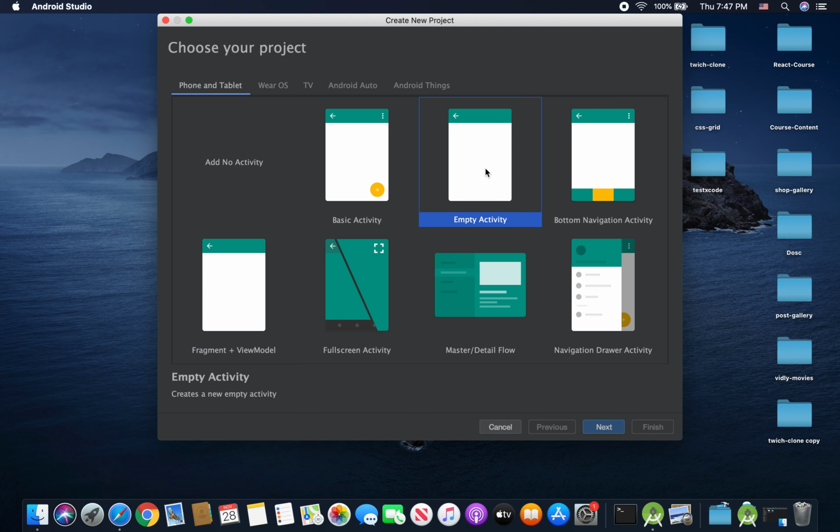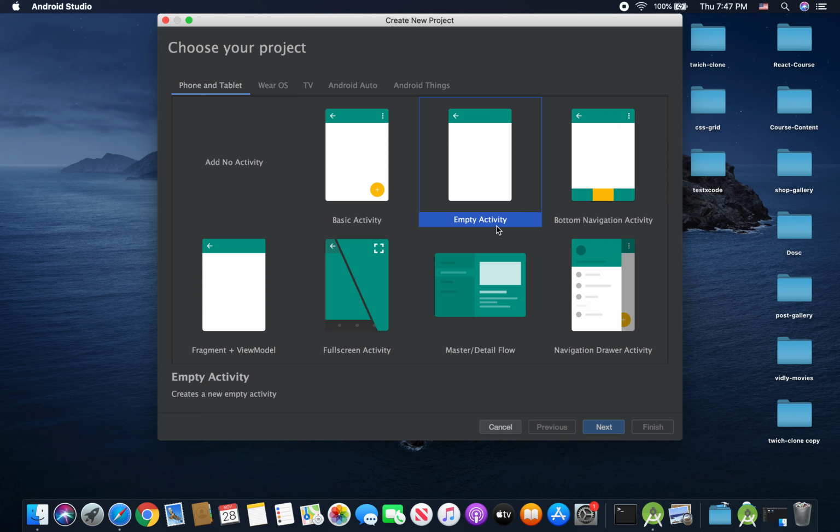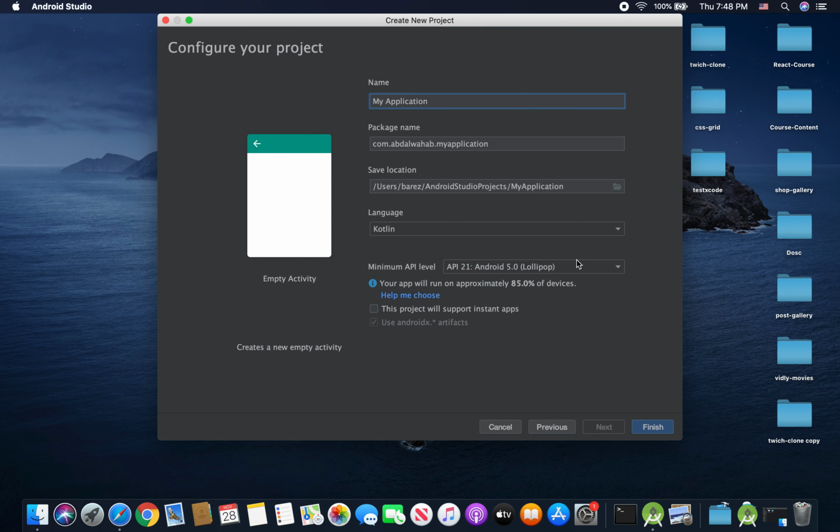Now, why the empty activity? Basically, we want to start from scratch, and all the other activities that you can see right here contain some pre-built functionality and pre-built design. We do not want that because as a beginner, you do not want to start with these types of activities. Anyways, click on the empty activity and click on next.